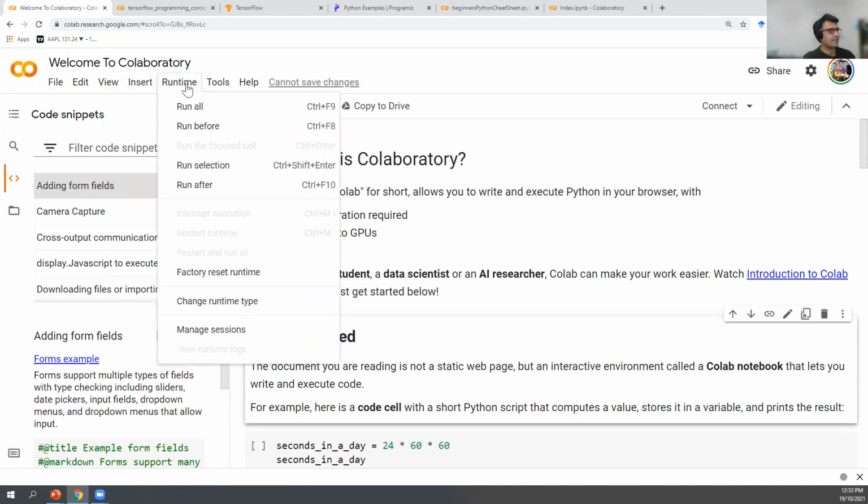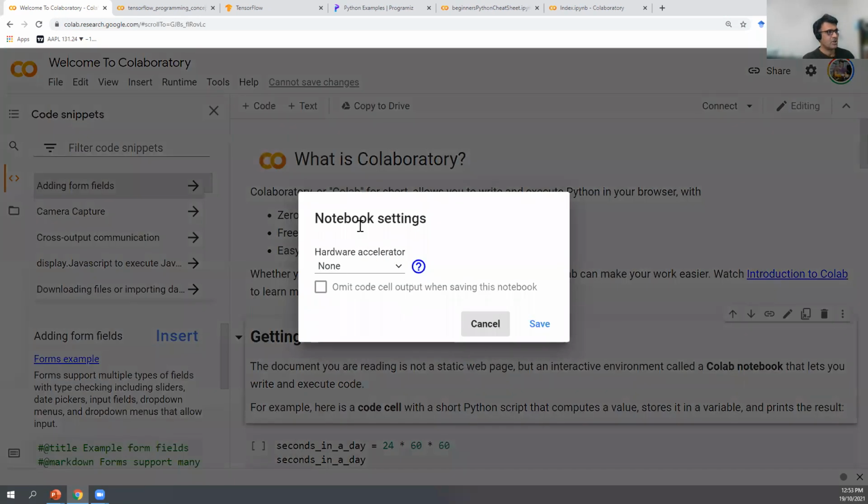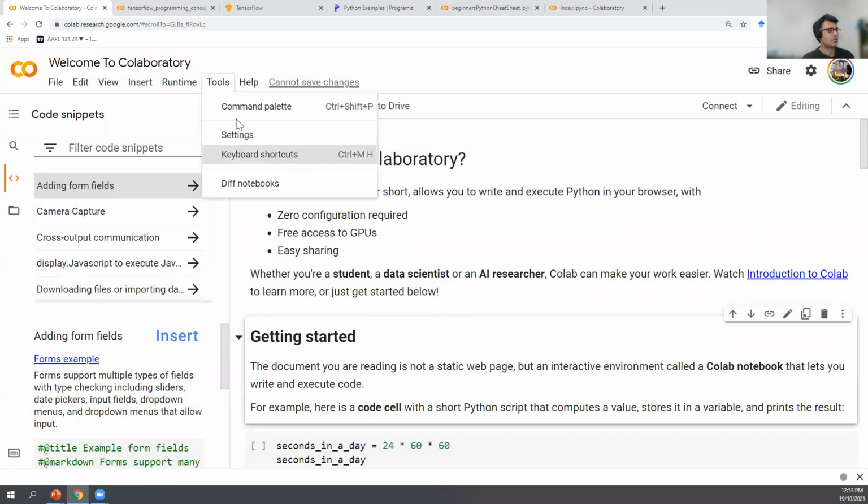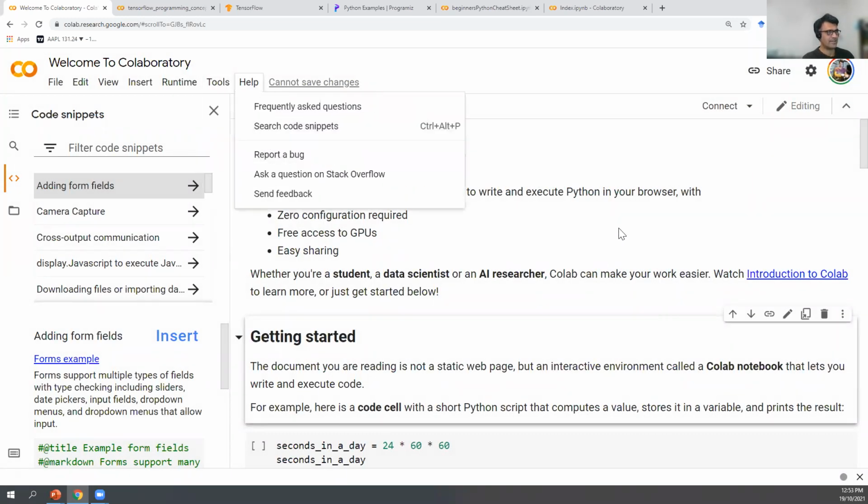These are amazing things here. And runtime, we can run everything, or you can run just before, or run the selection of the cells, etc. And this one is the beauty of it. You can connect to GPU or TPU. That's where I was talking about the free version of the GPU. And the tools also let you make some changes and get help, as you can see.